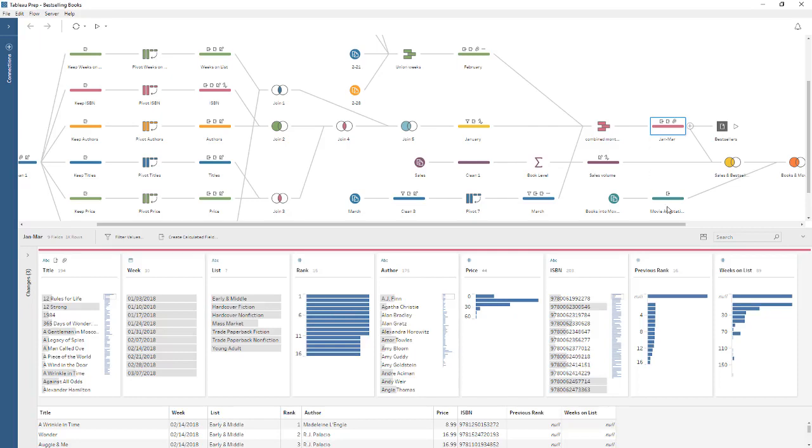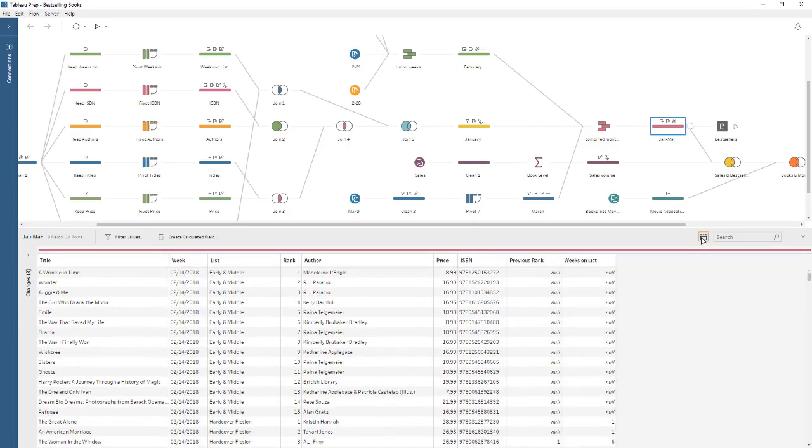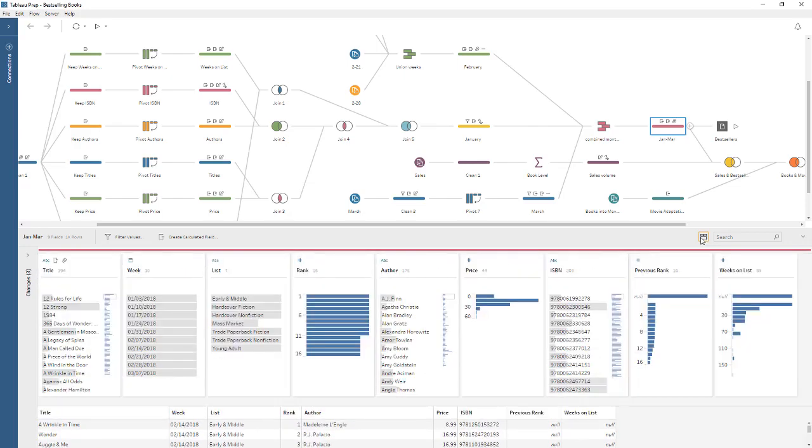Tableau Desktop works best with data that is tidy in structure. That is, the data should be in rows and columns, and each row should represent one item of data, and each column should be one attribute. How do we get our data that way using Tableau Prep? Let's jump in.